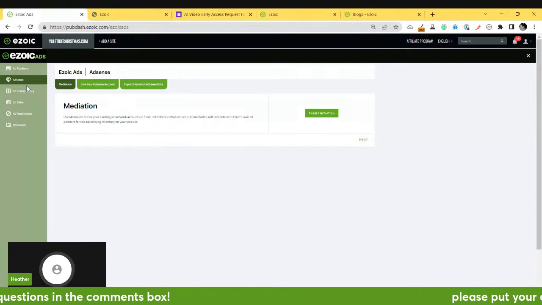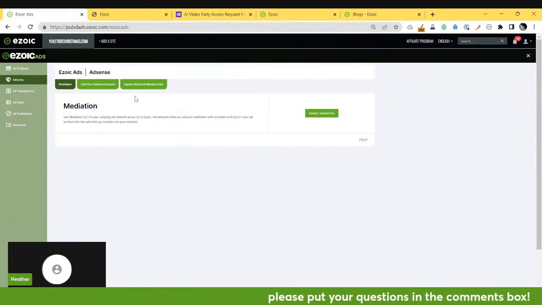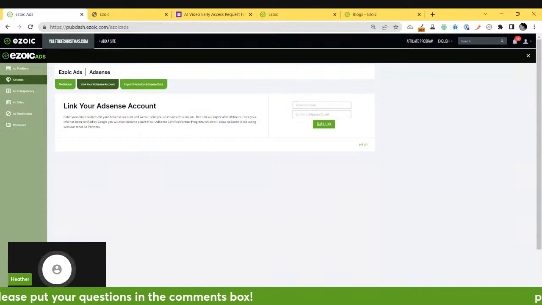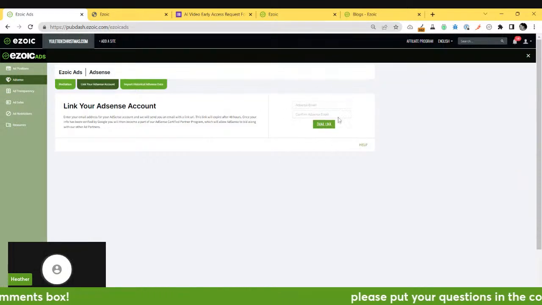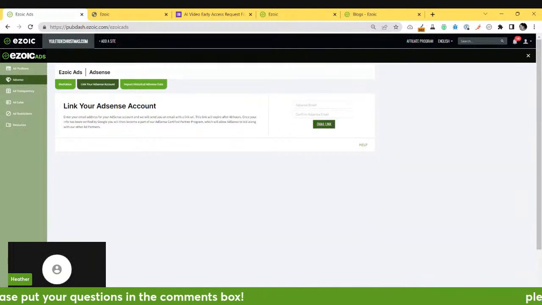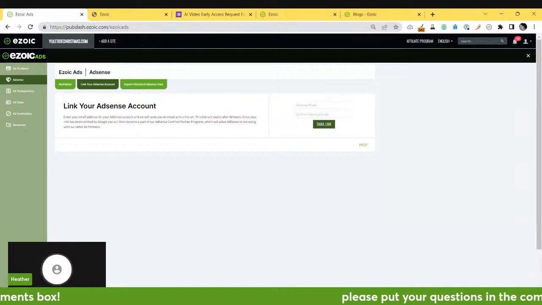Okay, so in the AdSense section, this is where we've got the mediation button. First of all, you need to connect your AdSense account to Ezoic. You just pop your AdSense email address in there, confirm it, and then click on the email link. When you do that, a link will appear in here and also will be sent to you via email.